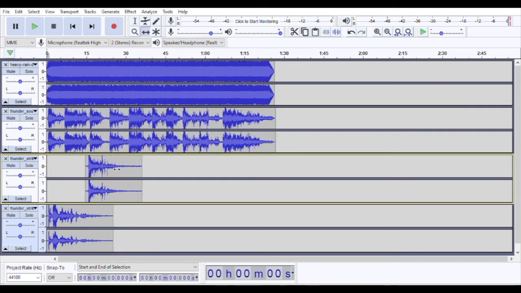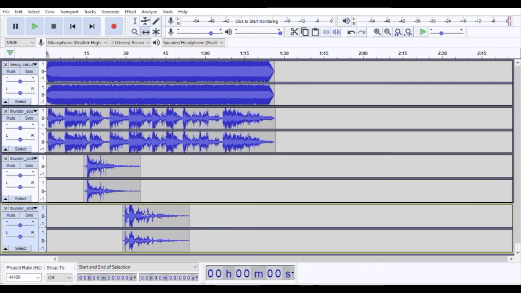Simply click on the time shift icon and you can drag your sound files left or right to put them where you want them. I'm going to leave my ambient sounds where they are, but I'm going to move the spot sound effects to the right so they play slightly later in the soundscape.